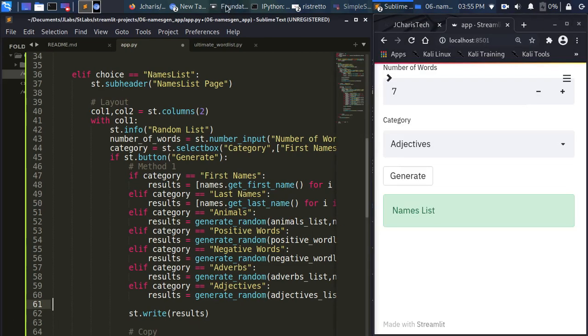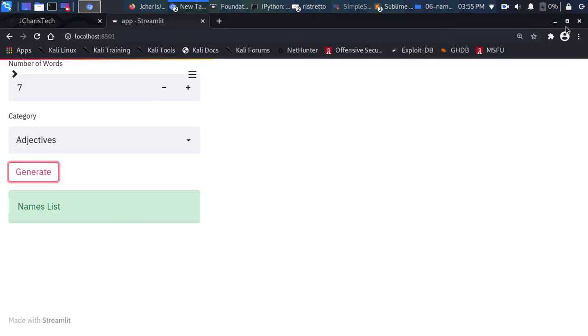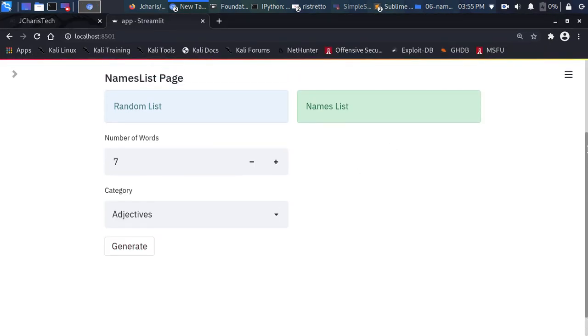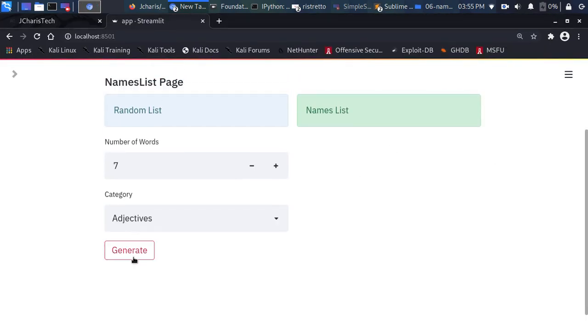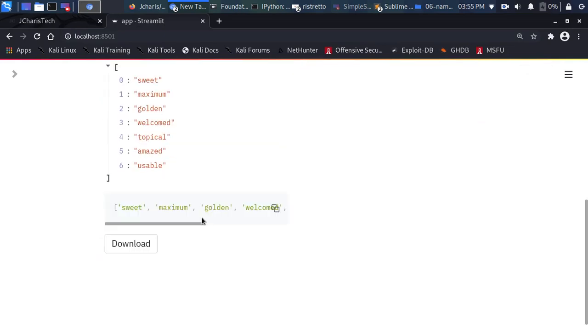So we are done with most part of the app. Most part of the app is done. So now let's move on. We have done with the random list, right? If I click on generate adjectives, it's going to give us the option of being able to get it here. We can copy it, can download it, right? Everything is working as expected.